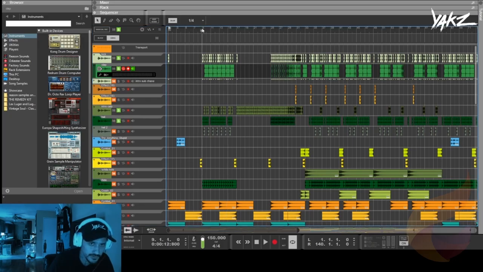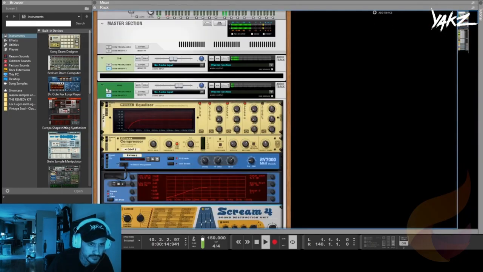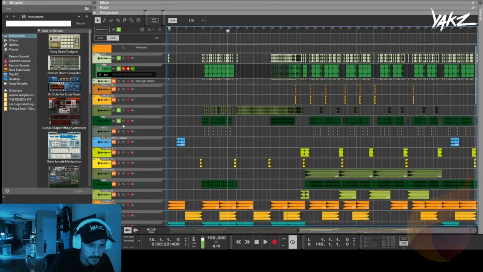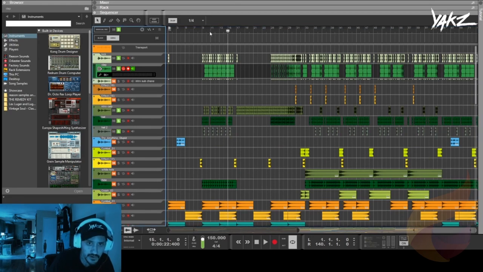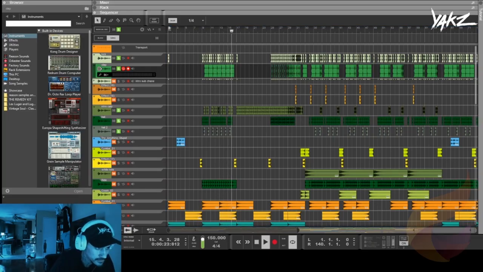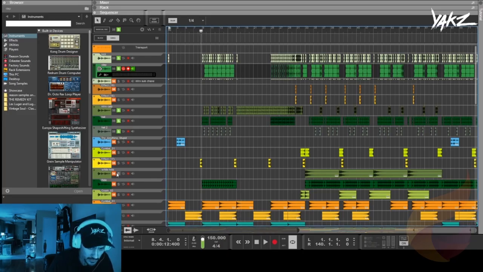And then I have hi-hats. Not much done to the hi-hats either, I just put the hi-hats in. And then I have a second pair of hi-hats, just like an open hat. And then what I added next is a ride that just goes on every kick and snare.